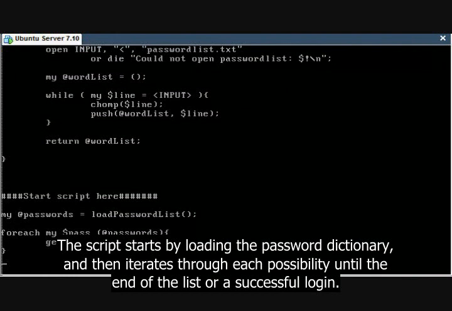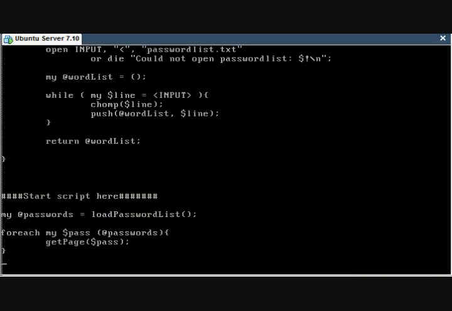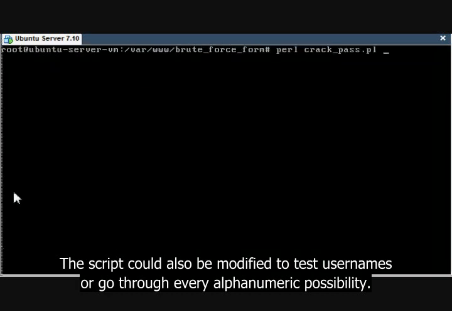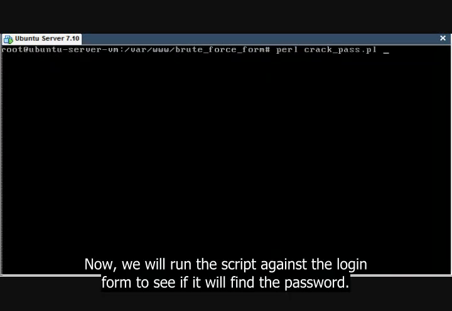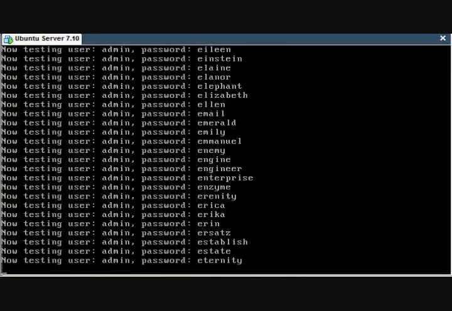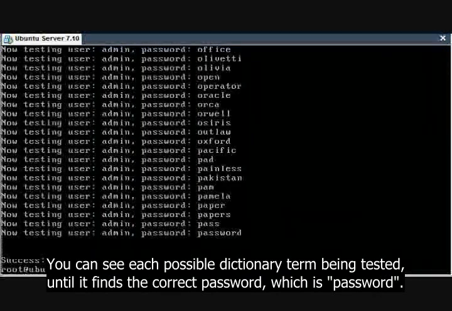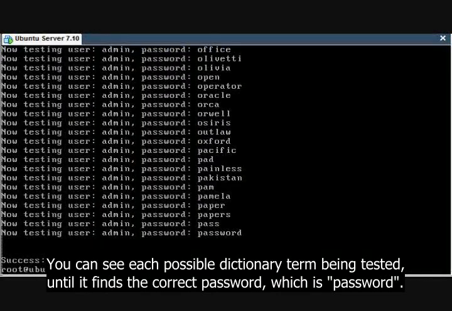The script starts by loading the password dictionary and then iterates through each possibility until the end of the list or a successful login. The script could also be modified to test usernames or go through every alphanumeric possibility. Now we will run the script against the login form to see if it will find the password. You can see each possible dictionary term being tested until it finds the correct password, which is password.